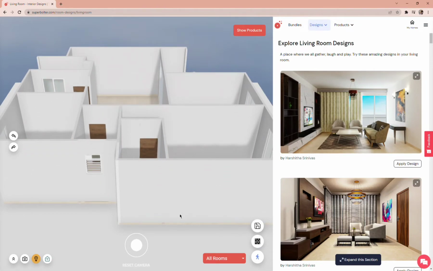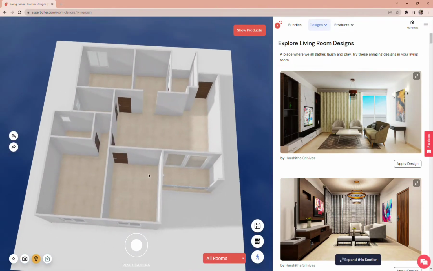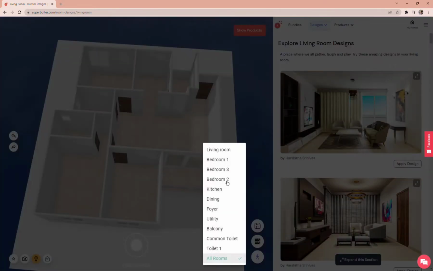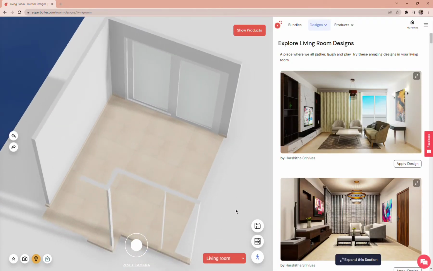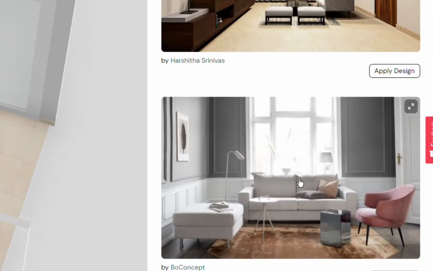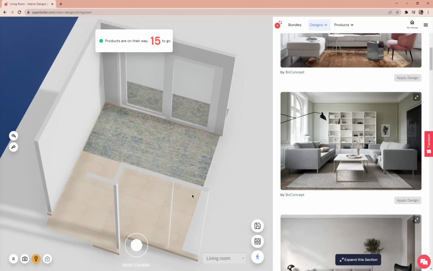To get a better look of your home, rotate the home and zoom in and out. To design a room, click on the All Rooms tab on the bottom right corner and select a room. You'll see a list of beautiful designs on the right. Select a design you like and click on Apply Design. This design gets applied to the 3D room.